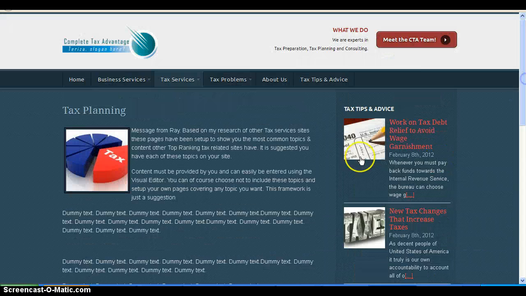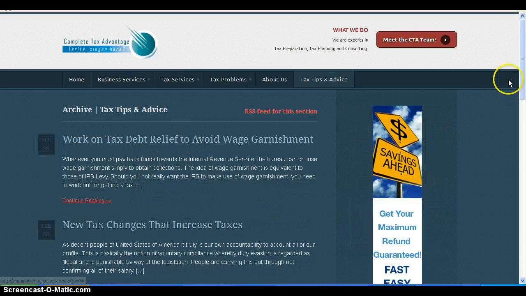Now you'll notice that on the side of each page we have links to different articles under the tax tips and advice blog. So let's go over that. For example, if we go to tax tips and advice, you'll see that this page here is basically just several different articles relating to tax, tax services and tax preparation.